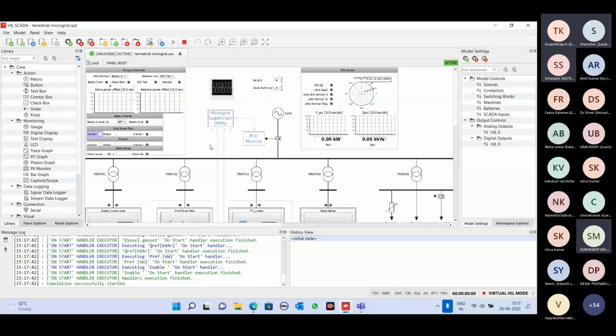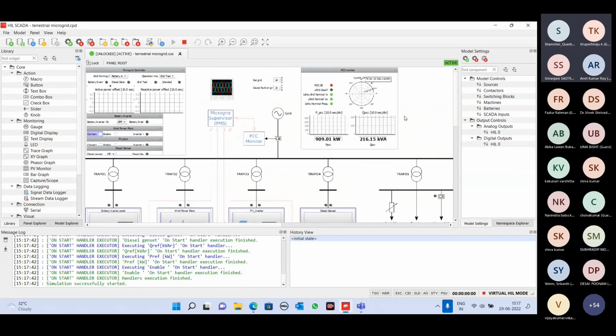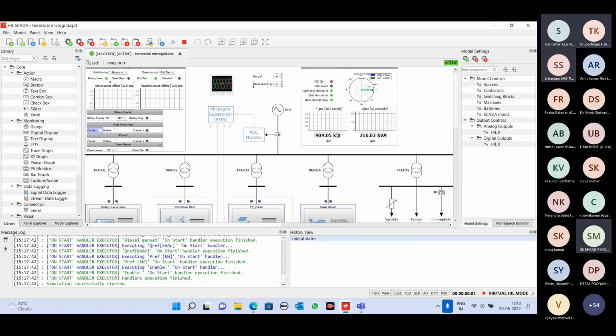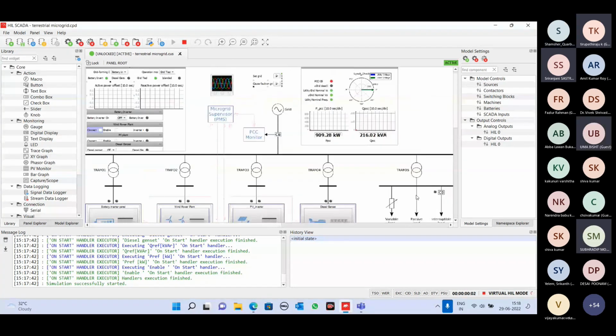So now it is running, but no output is coming. You see here, output is here. 909 kilowatt and 216 kVAR power is coming from the main grid, because this constant load is here. This constant load is connected, and no microgrid distributed energy resources are active during this. So because of that reason, this constant load is taking power from the grid.